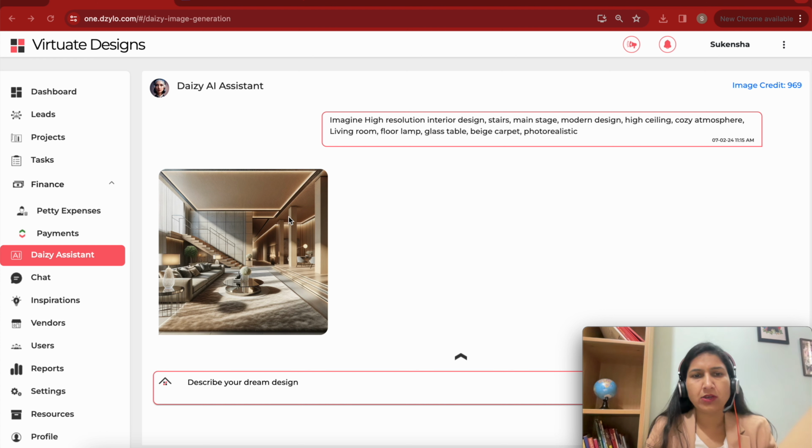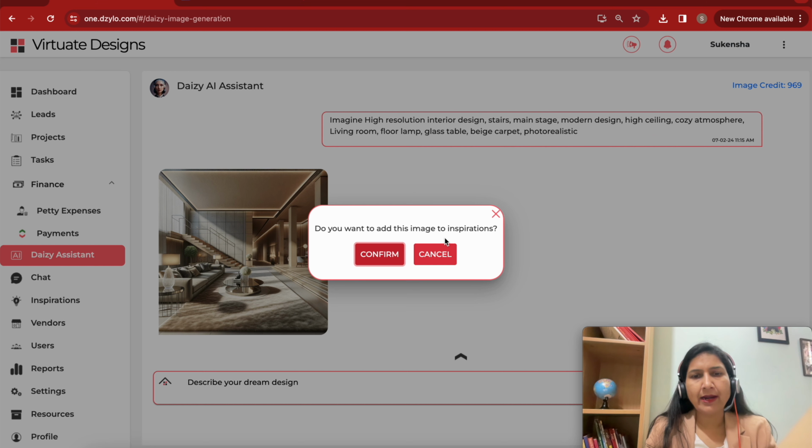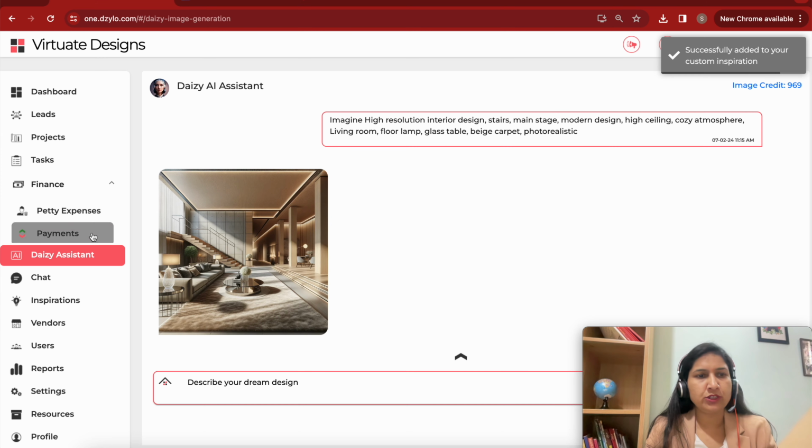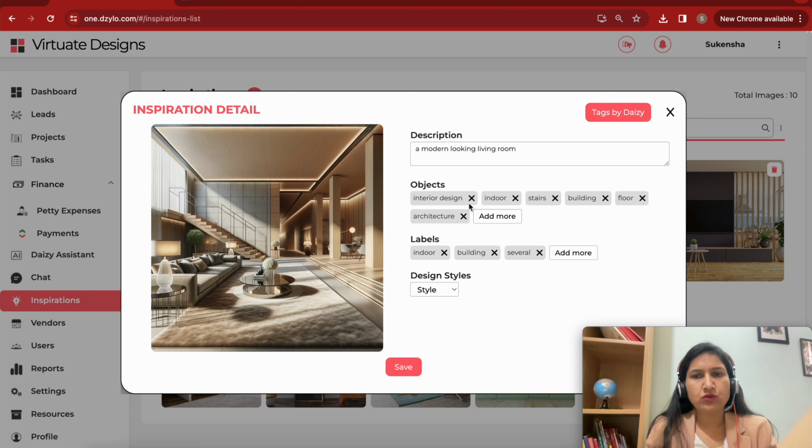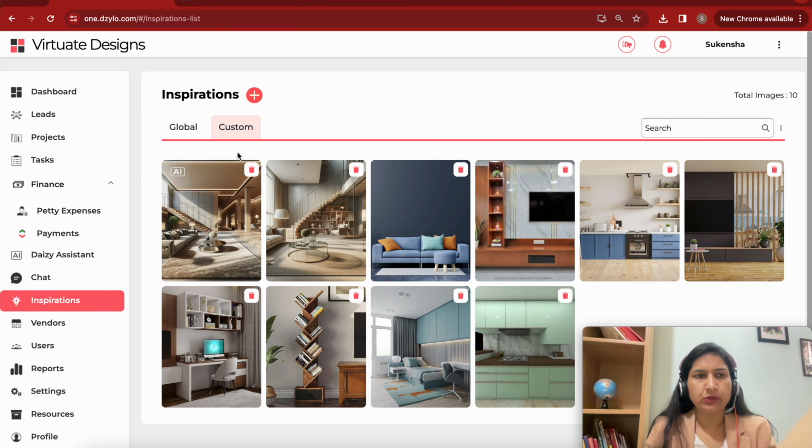So this is the image I got. Now suppose I like this image. If I didn't like it, I can always delete it. If I like this image, I can click on this plus icon and do add to inspiration. Once I add it to inspiration, it is available in my company repository. You see, this is coming in my company repository, and it is also coming with a tag that it has been generated by AI, so you can clearly identify it. You also see there is an auto tag. If you want, you can also tag it with any custom label you want to add.